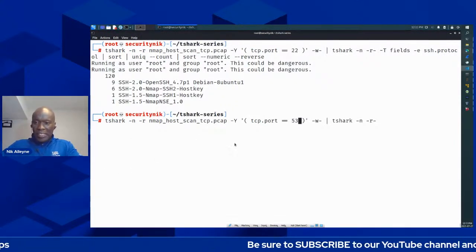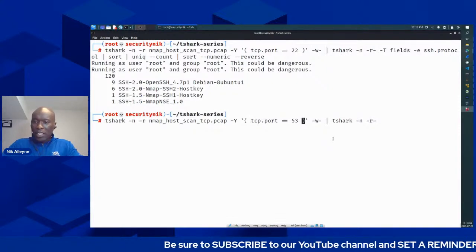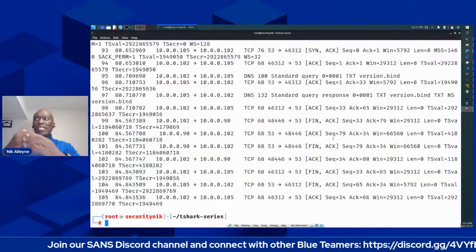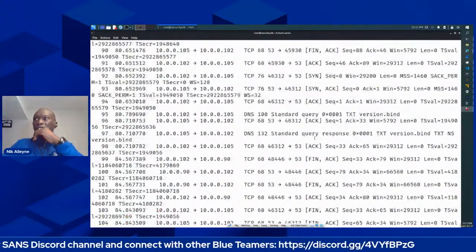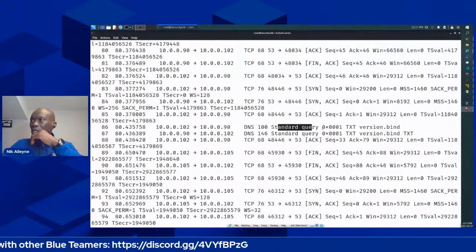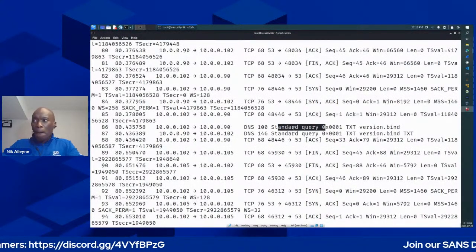Whilst we wait on the answers, what I will do here is I will say, okay, run this here. We can see various packets passing by on the screen, right? And we see information that suggests standard query and so on.